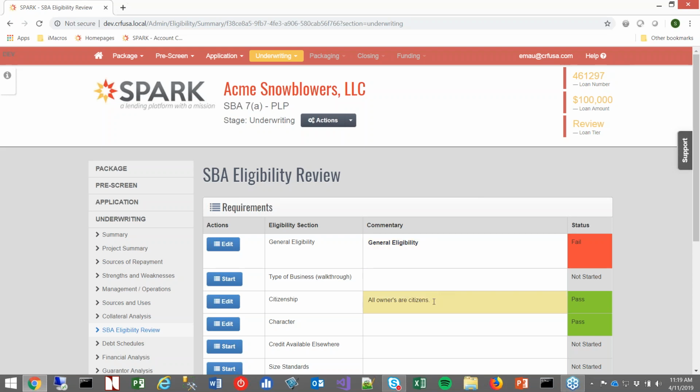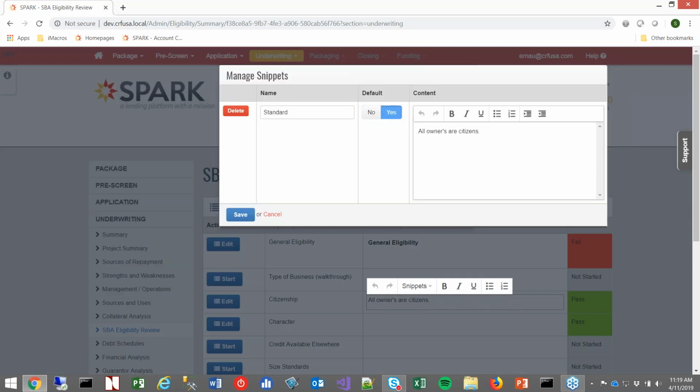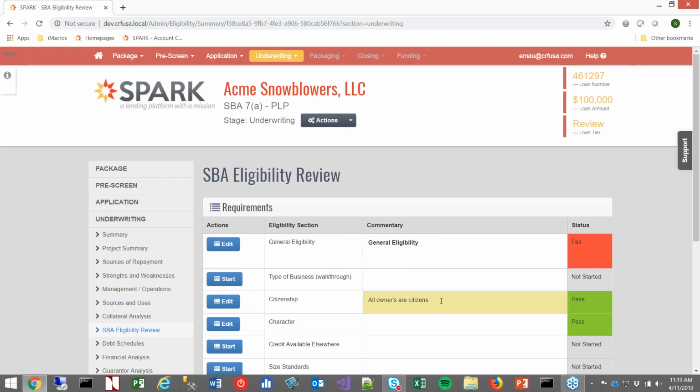One handy thing you can do now with this is you can declare a default snippet. I don't know if I set this one up, but oftentimes you have default verbiage that you include within your SBA eligibility section when everything has the all clear, if you want to call it that. You can now define default snippets for each of these sections. So if I always want "all owners are citizens" to be my default, so I don't have to type that in every time, and I'd only update it if I had a non-citizen principal, then it's less typing I have to do, fewer keystrokes.